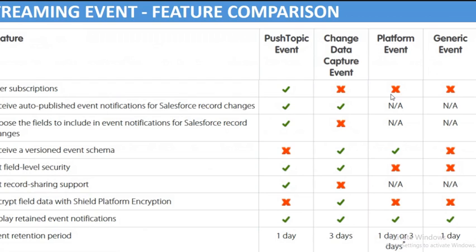Receive auto published event notification for Salesforce record changes. Whenever we change a record, we get an auto published event. That is only in PushTopic and change data capture, because these are data change events. Based on the data being changed, we get the notification. In the platform event and generic event, we publish based on our own conditions.